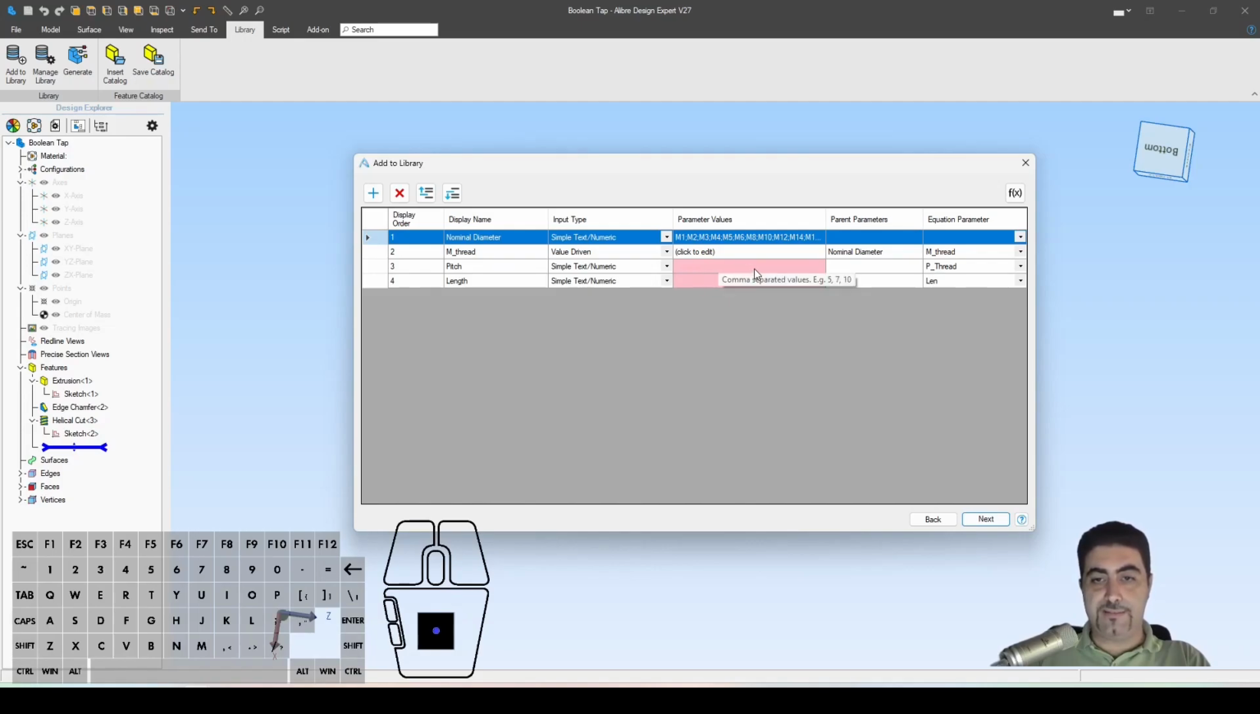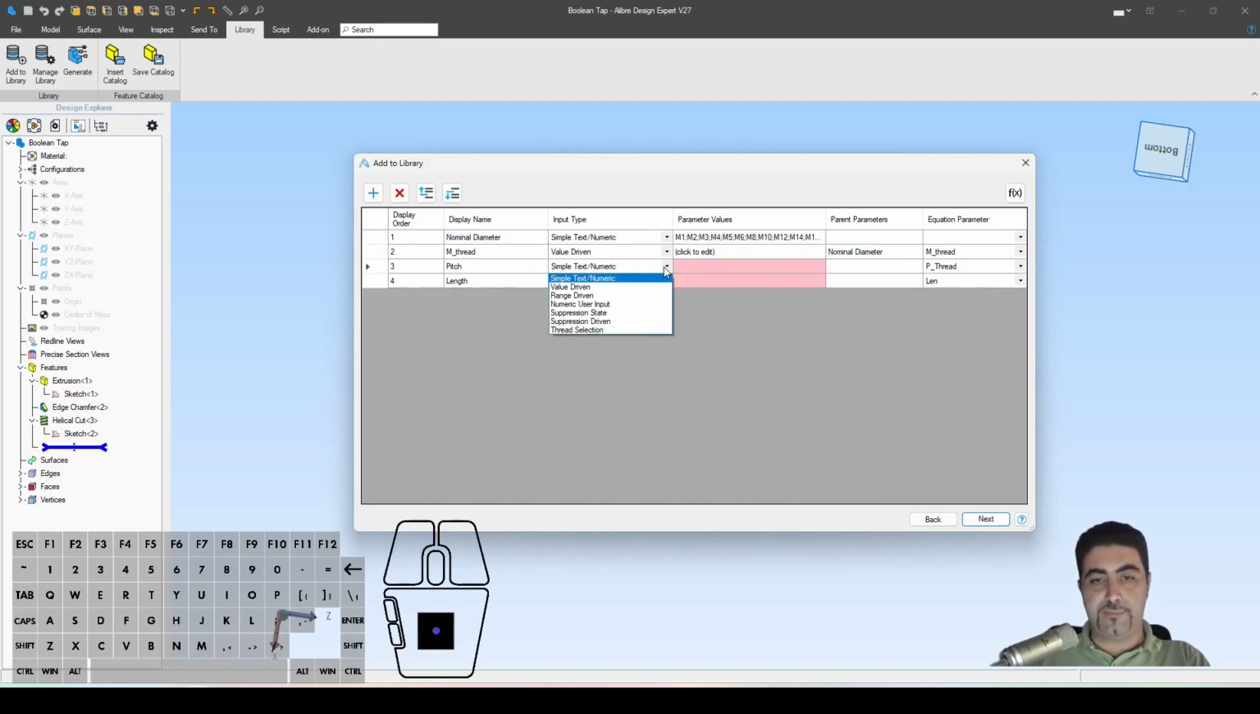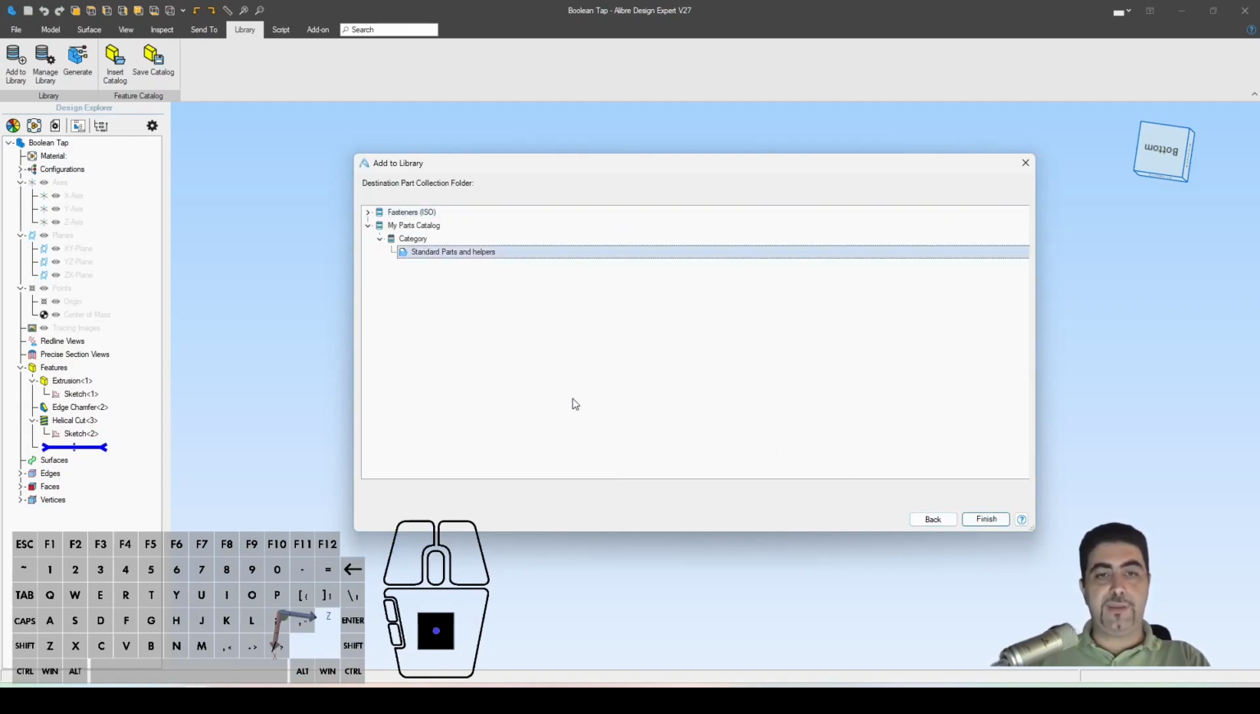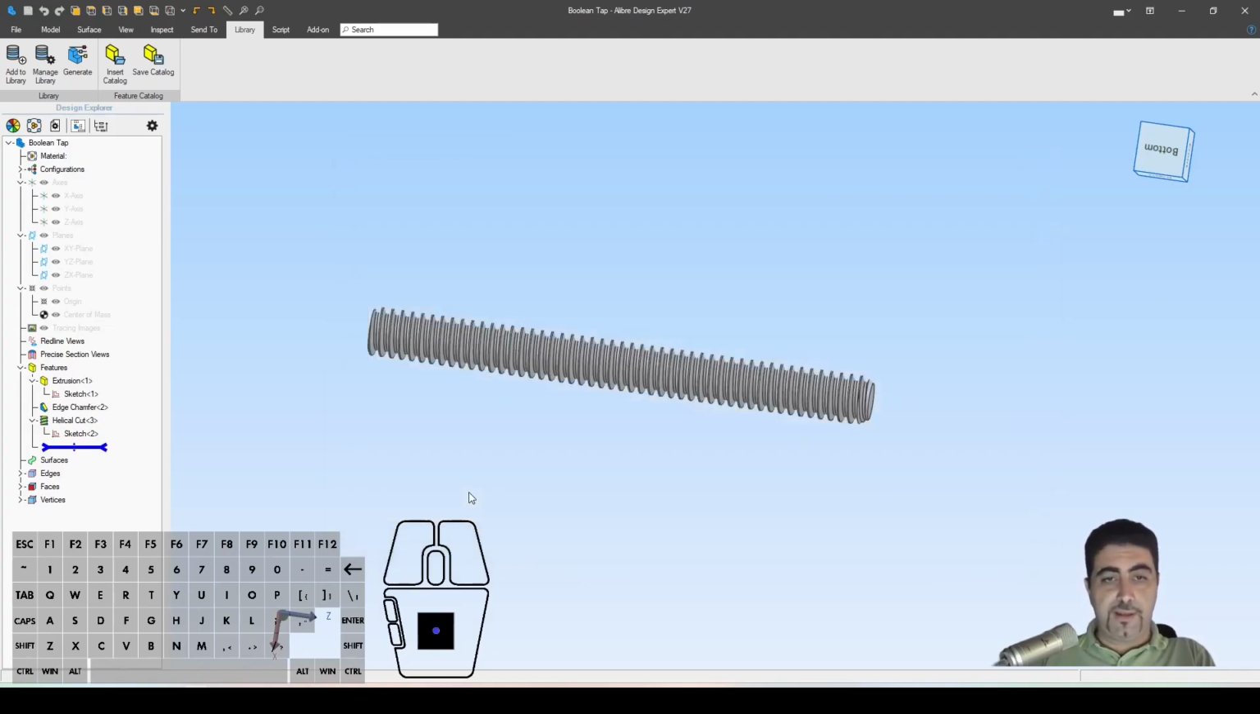It says that it needs values here because I forgot to insert the correct input type. So this is going to be just a numeric user input, and this is also going to be a numeric user input. Now let's hit next. Okay, and now it's asking me where to place this. I want to place this in this file, in this folder, sorry. I hit finish, and that's it, guys.